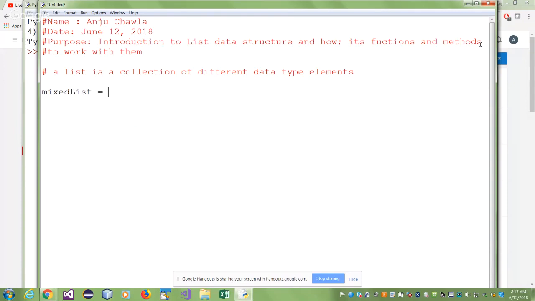Okay, so this is how you give it. You assign it a value like you usually do. I'm calling it a mixed list just because I couldn't think of a better name, right? It's just a mixed list. You start with your square brackets, you end with your square brackets.